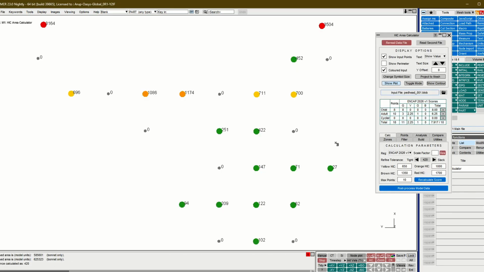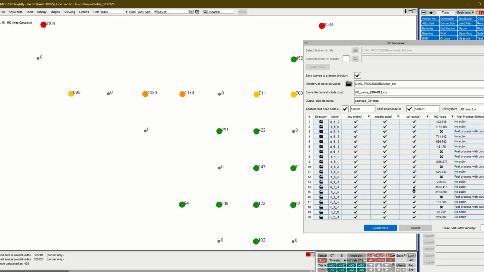As well as being a standalone tool, the HIC processor has been integrated within the HIC area calculator. This means it is now possible to have incomplete blob plots, where some impacts have not yet been analysed or processed, and instead they are shown as grey dots, as you can see on the screen.